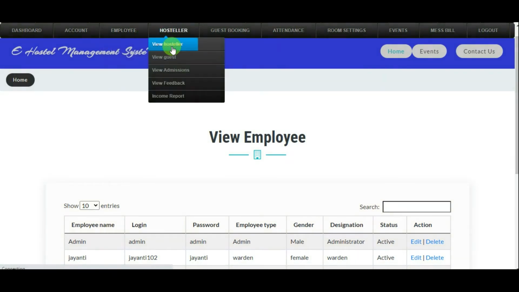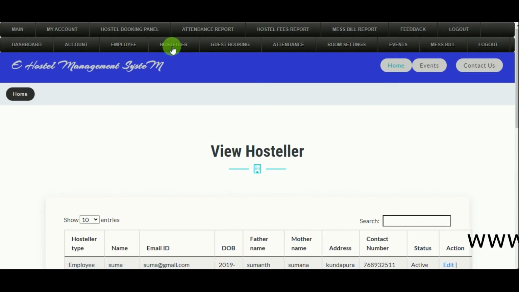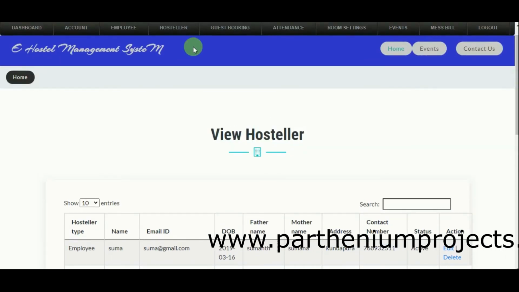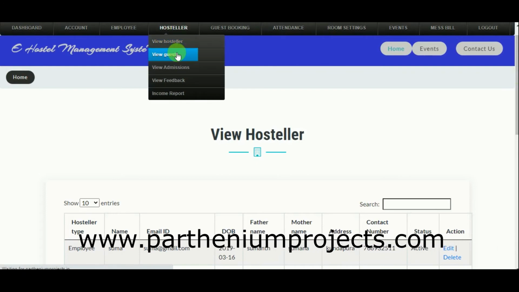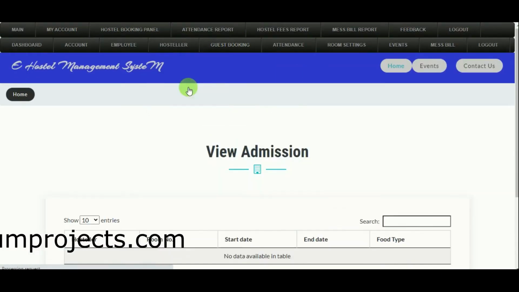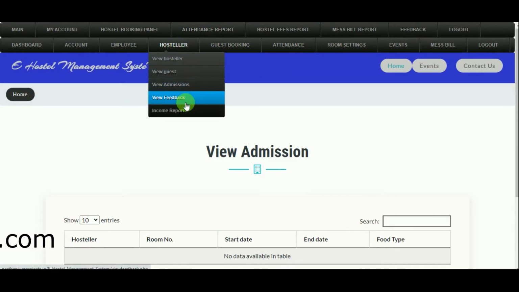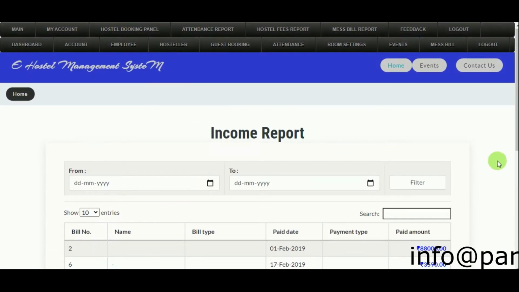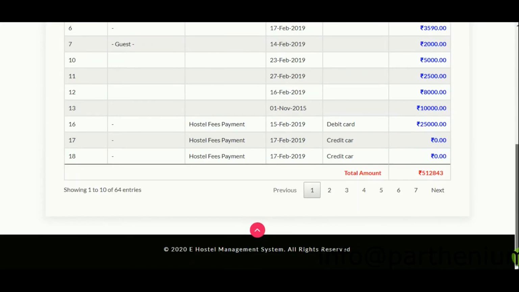Next, you can see hostelites. You can view the hostelite details. We can see the guest details here. This is the hostelite details. Next, you can see guest details. Next, you can see administrator. Next, you can see feedback. Next, you can see the income report. Here is the income report.